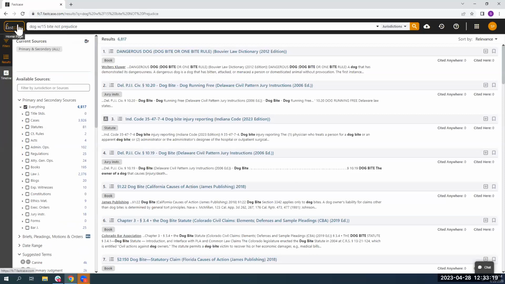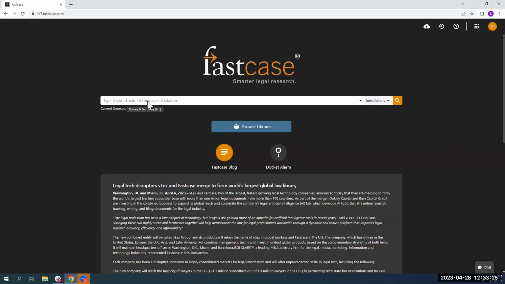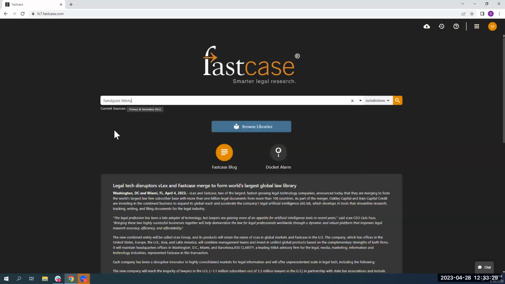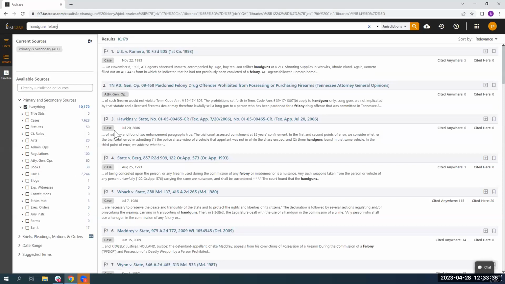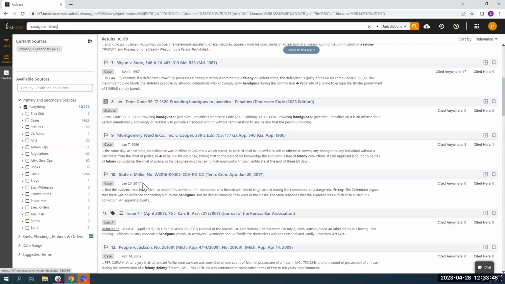So let's go back to the homepage. Again, we can always do that by clicking the Fastcase logo. And let's demonstrate another search. We're going to start off with handguns, felony. So we're typing that in, we're hitting search, and I'm getting 10,000 documents. It looks like a lot of these are cases, but I've also got attorney general opinions. If I scroll through here, I'll find statutes and court rules and all kinds of things.